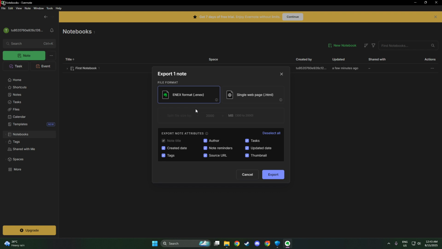And there you have it, a straightforward, effective way to ensure your Evernote notebooks are securely backed up, safeguarding your information whenever you need it. Safe and successful exporting.